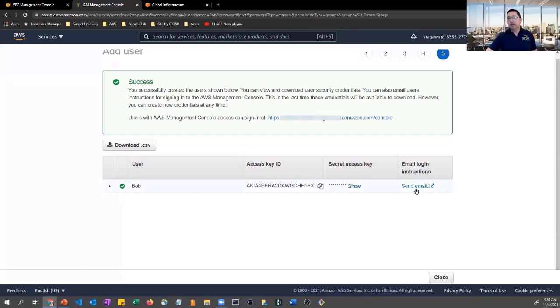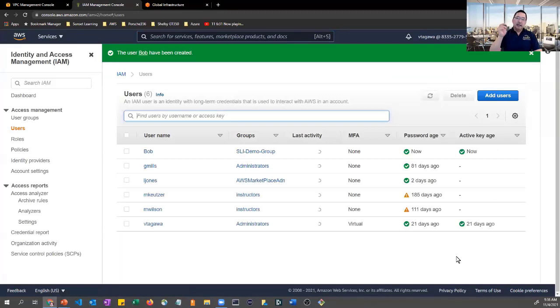Well, you can send email login instructions to Bob. That won't send the key over the mail, but it will let Bob know he can click on a link and access AWS in this 12-digit account that you've created, and then he'll be forced to change his password, etc. So Bob has been created. Now, if you don't take a copy of those keys at that particular point in time, you will never see them again. You can delete keys, but you can't go in and look at them after you navigate off that page.